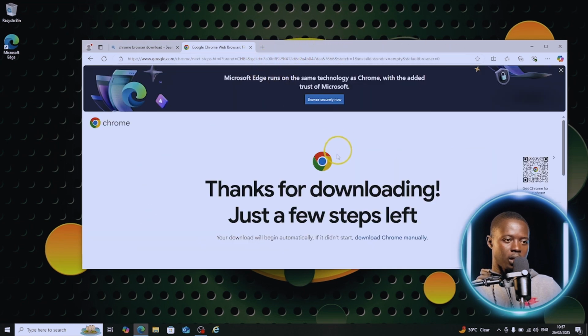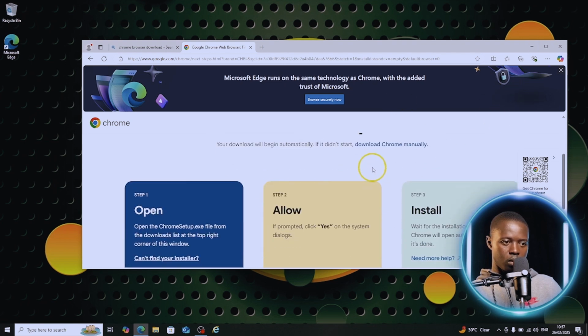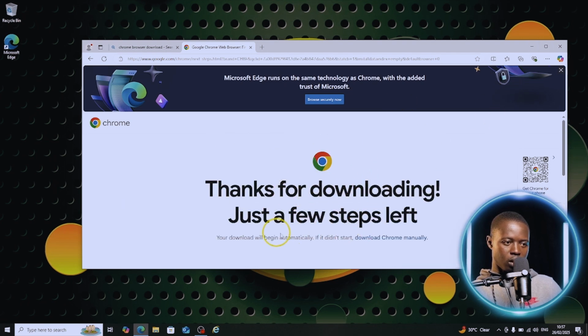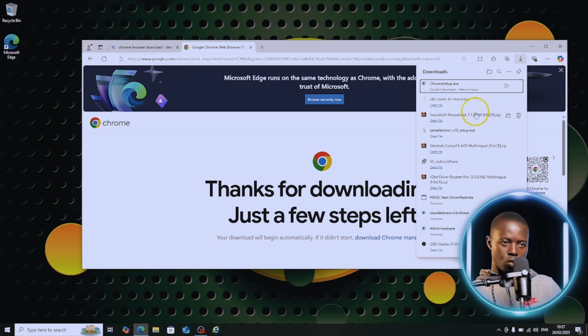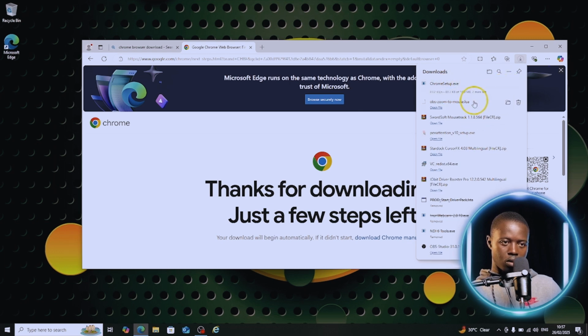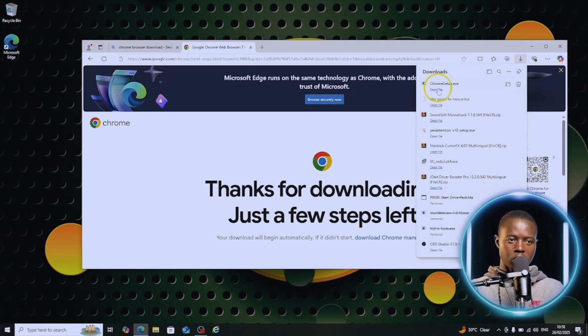Okay, so let me go ahead and download Chrome. Thanks for downloading. Your download should start automatically. Let me see if it is downloading. If I just click here, I can come to download. Okay, could not download. Let's download. It's downloading now. So the Chrome is downloading. All right, so it's done downloading. So I just click on open file.